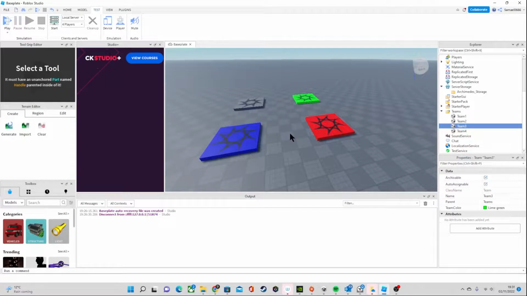But today we're going to be creating this, so let's have a look at what we're creating. I will skip to this, it will take a minute.